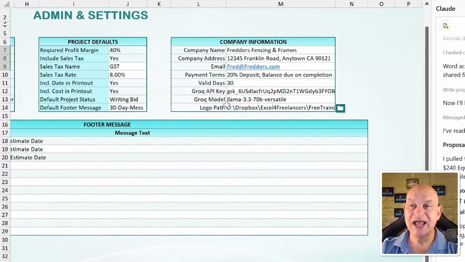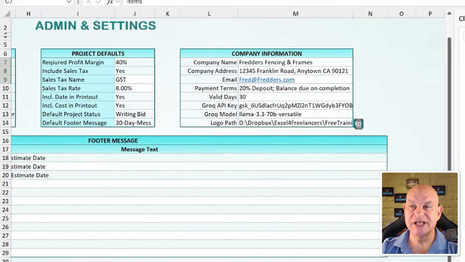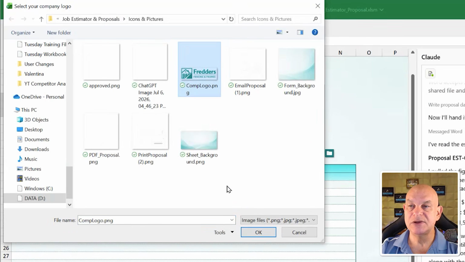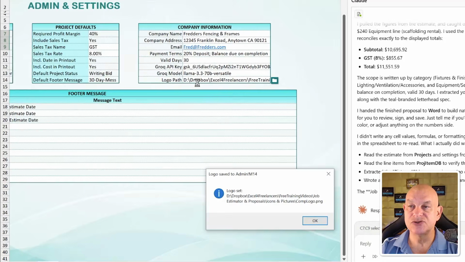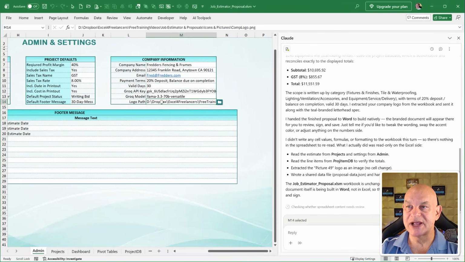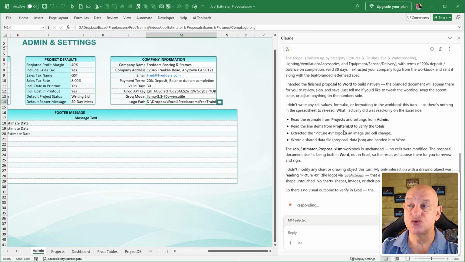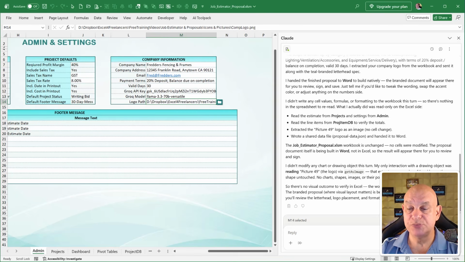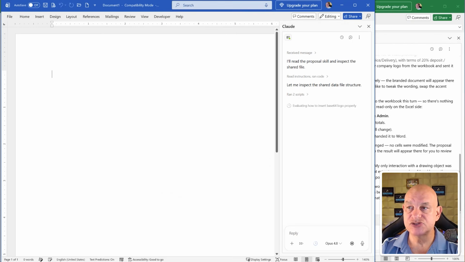Also, if you want to brand your individual proposals and estimates, you can upload a logo. And I've done just that here. I've got a logo available, which is here, and I've added that directly here. So the VBA will take care of that. The logo is now set, and we have that placed directly inside M14. So it's going to grab that logo in order to place it in Word. And we're going to check Word to see if it's turned over anything yet.